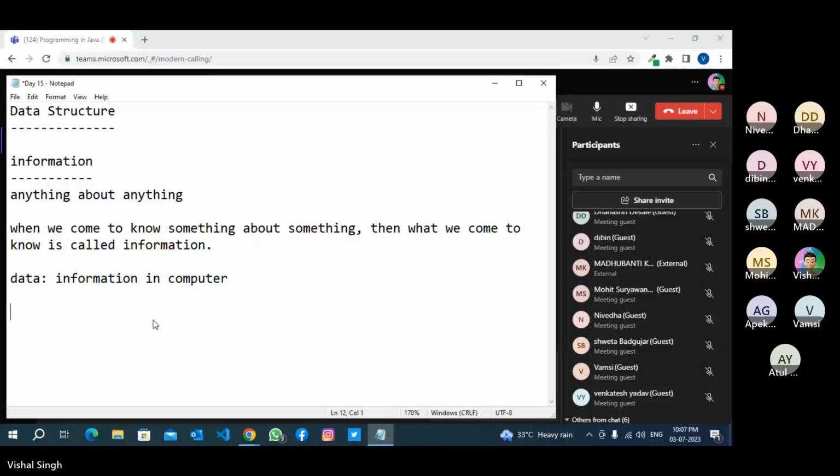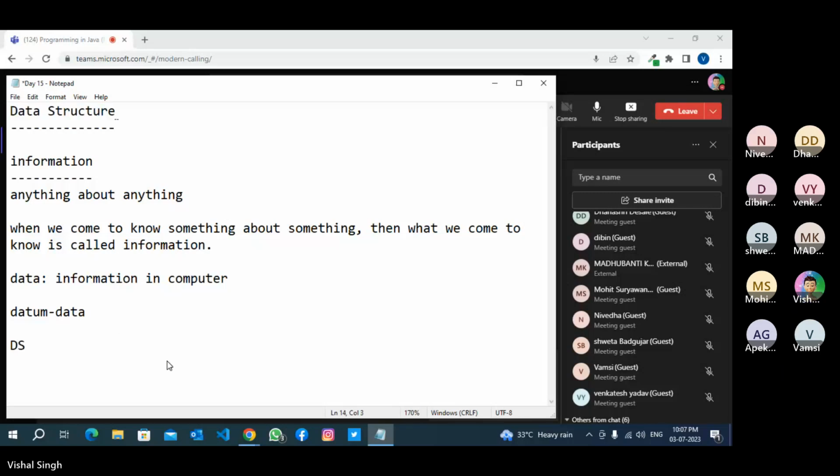So what is data structure? We all know what data is, and data is plural. If someone asks you whether data is singular or plural, always say it is plural. Singular is datum. And data is plural. So what is data structure?